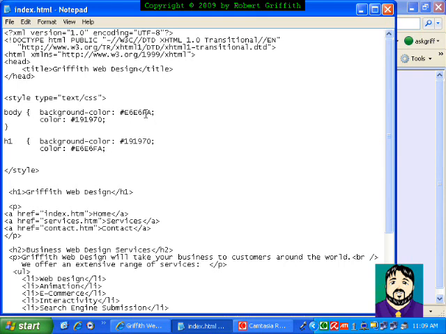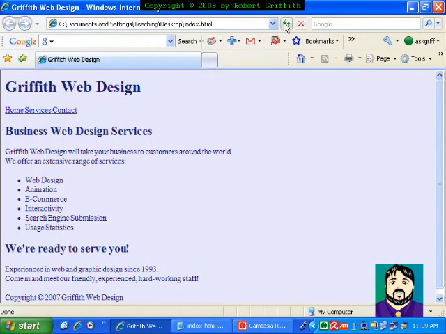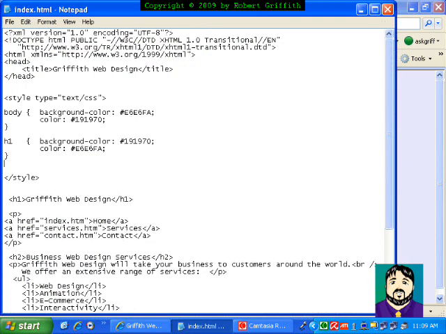Okay, so it's basically the opposite of this. See, we have E6 FA and 191970, and then we have 191970. So basically what that will do, whoops, let me go ahead and end this style first, just like that. Save that and refresh, and you'll see that now I have an inverted type of looking picture here.